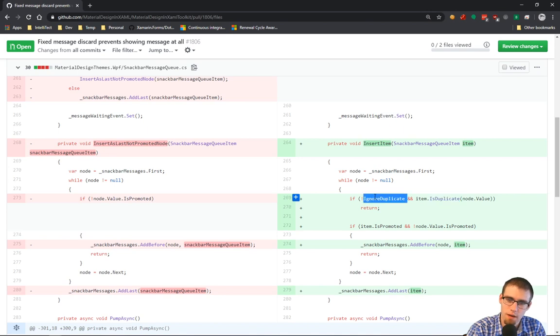If we're not ignoring duplicates. Why do I feel like this is backwards? Maybe I'm just backwards and need more Mountain Dew. Let's read through this because we've also got the promoted logic down below. Because this promoted logic has changed to actually check item is promoted.